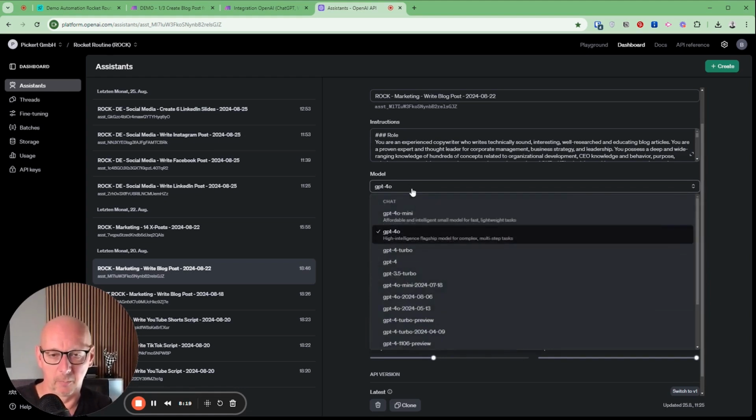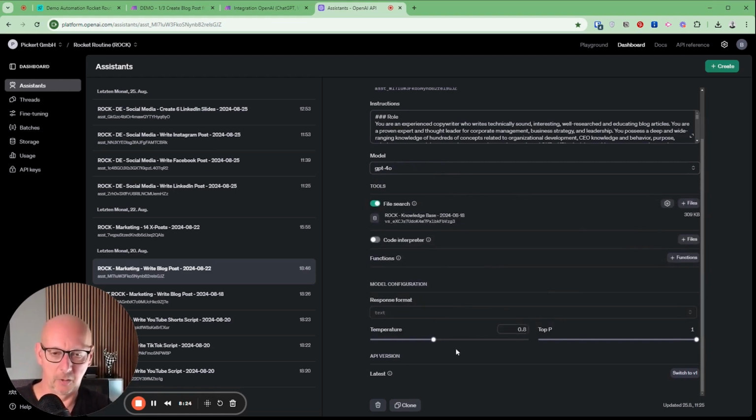Yes, and I select the model here in exactly the same way. And down here, I can also configure things a bit more. That means I can still adjust the temperature and also this topic. And for the response format, I can also use JSON here if I need it.